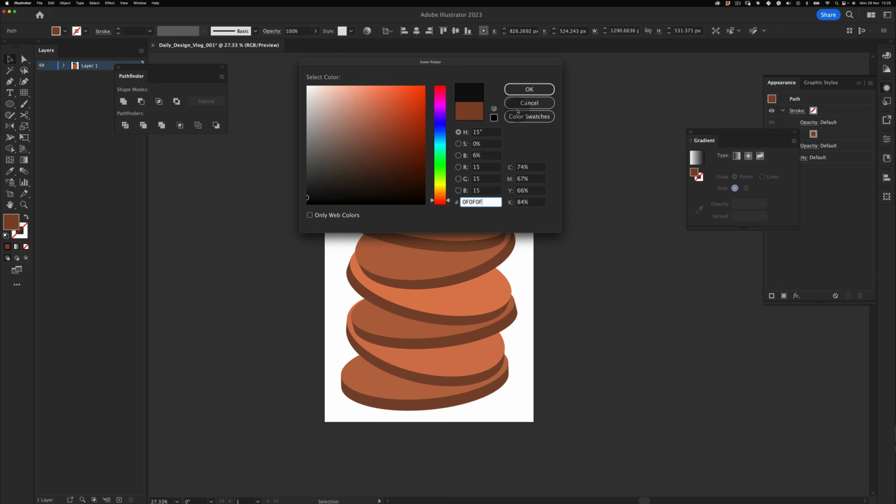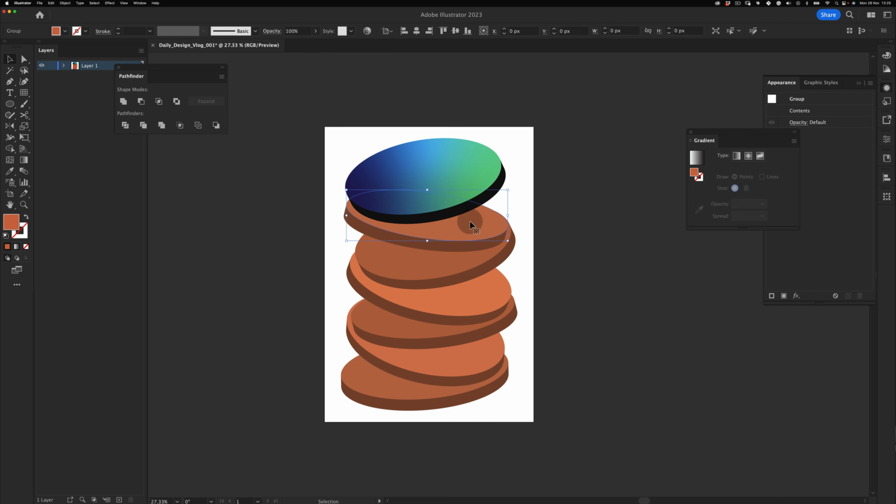Now I'm gonna make this really dark. And yeah, just gonna copy the gradient.